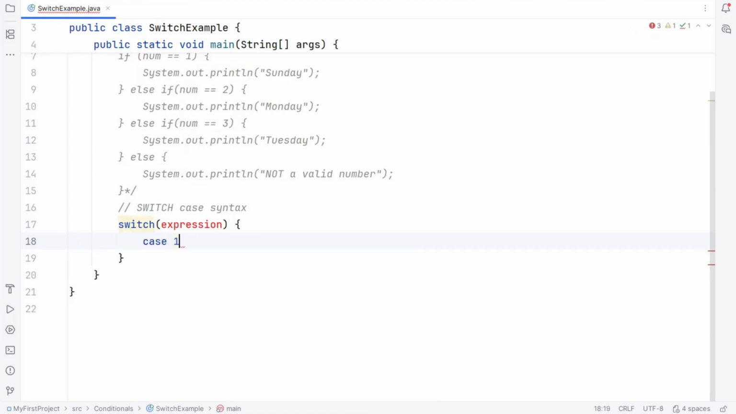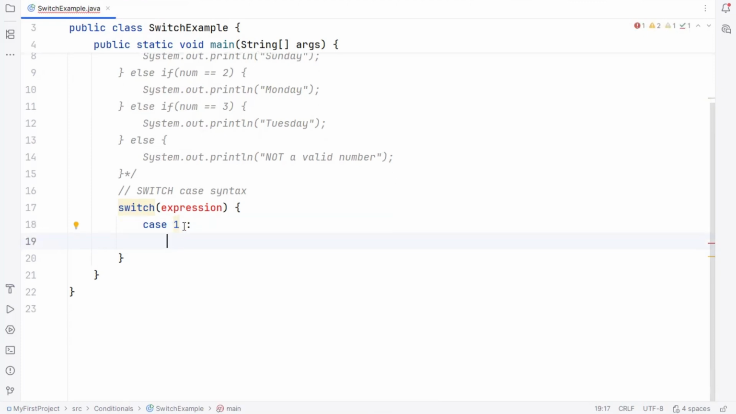Case 1 colon, then press enter. Don't give the comment there, just press enter. Then you just give the comments now. Code block, whatever code you want to write, you have to write here. Okay, case 1, whatever the case you want to check.